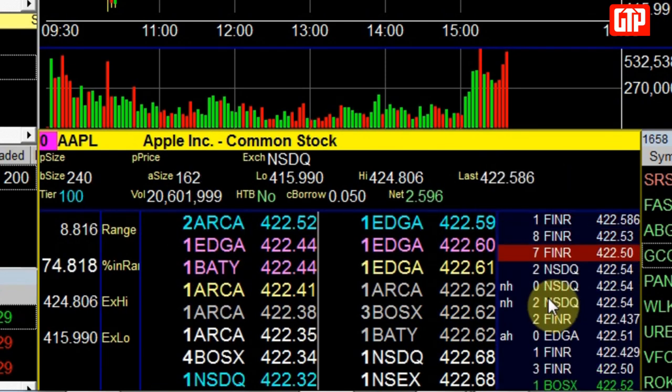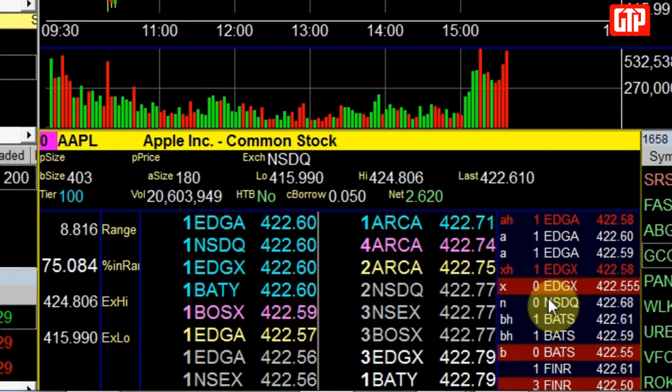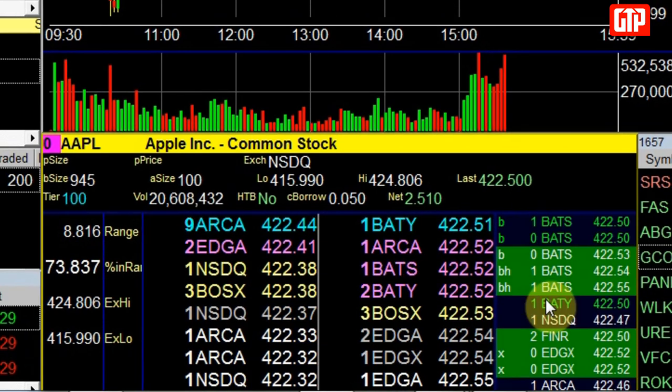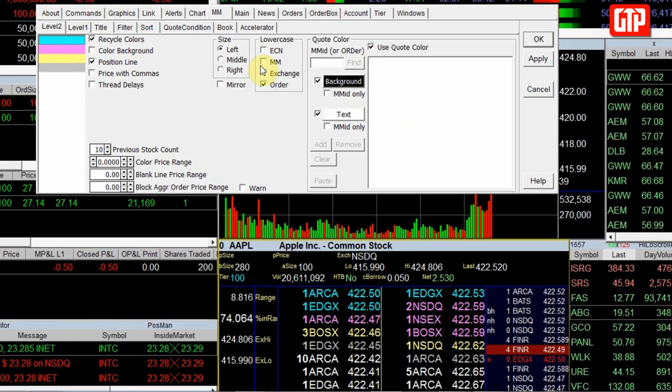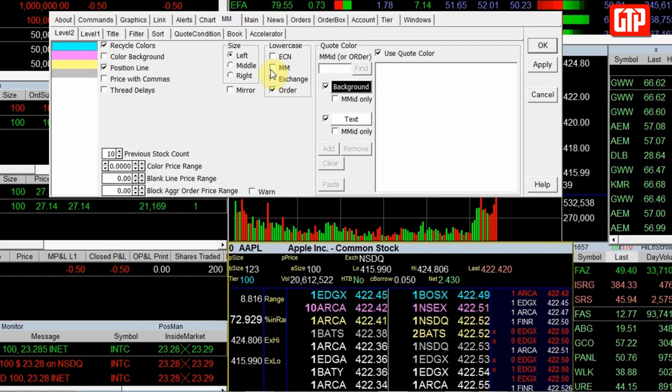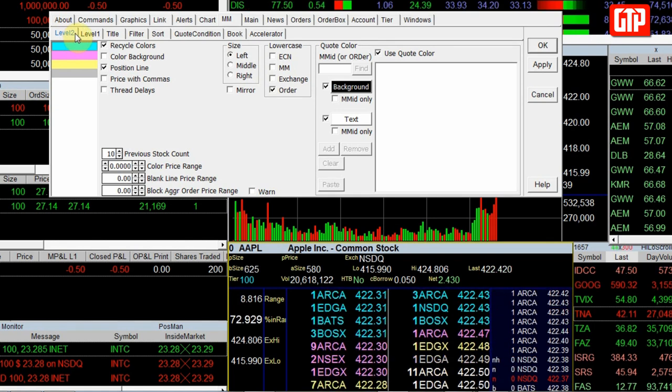Any data in Takion can be added, subtracted, or modified in its appearance, and the way you do that is through the settings. Right click, choose settings, and this will take you to the settings in the Market Maker, and first up is the level 2.